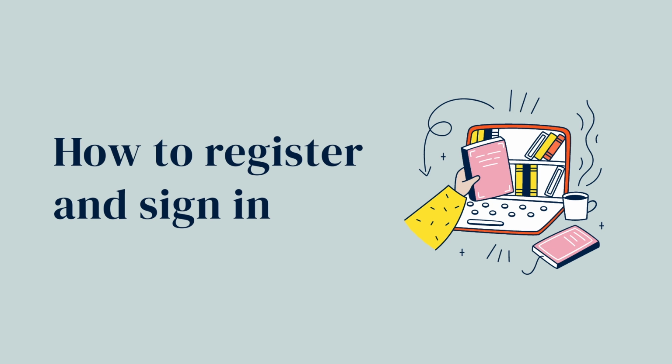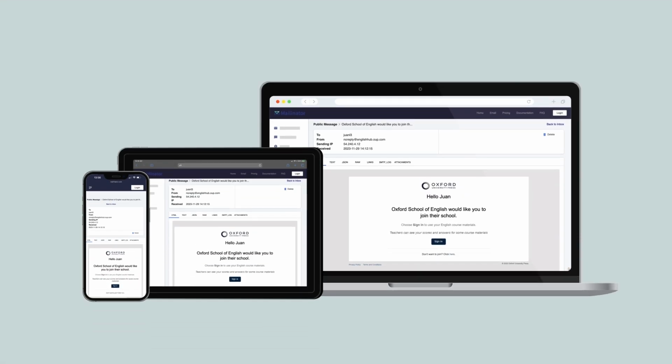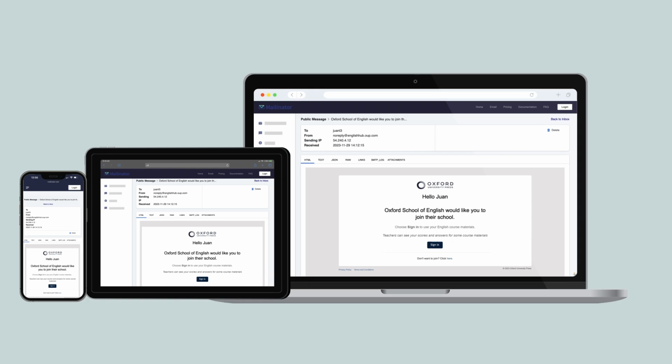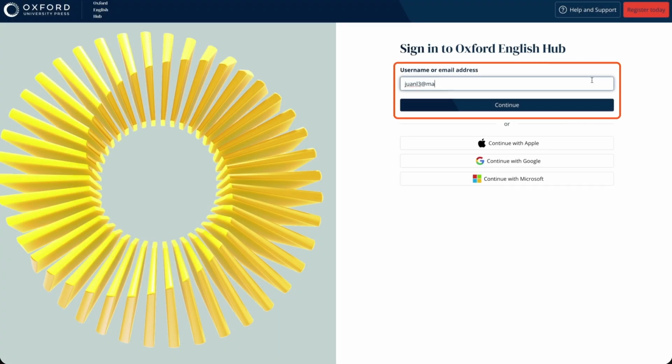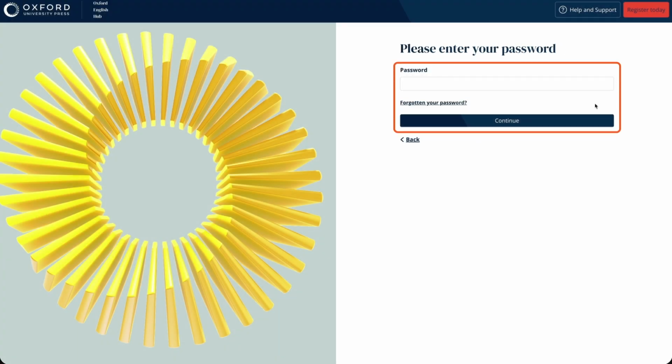How to register and sign in. If you already have an account, click the Sign In button in your email invitation, enter your email address and click Continue. Then enter your password on the next screen, followed by Continue.